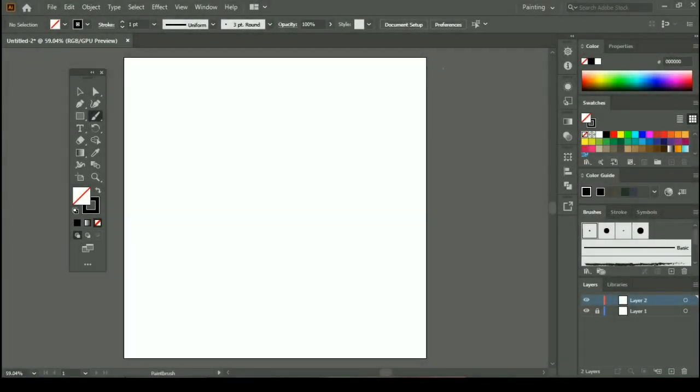In today's video I'm going to show you guys how you can get your custom brush in Adobe Illustrator using both your graphics tablet and also using a mouse. So with this brush you can draw your vector arts in Adobe Illustrator.